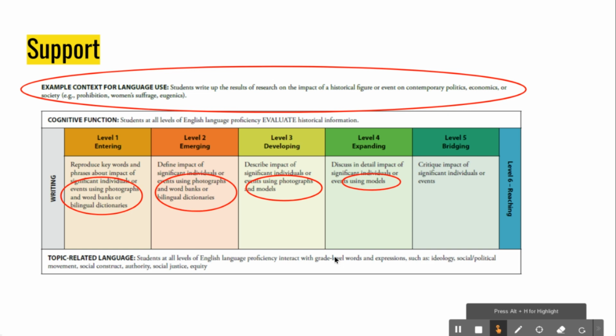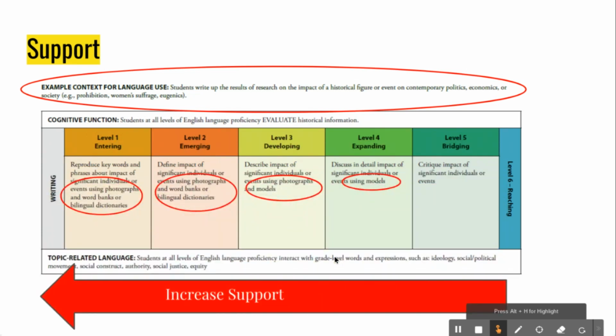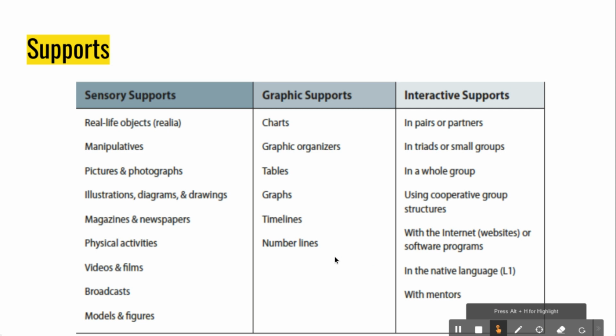Now, let me just show you an example of some other supports we can bring into the classroom. Excuse me. As we go down in proficiency level, we increase support. There are sensory supports, graphic supports, interactive supports. The more you can bring in pictures, videos, realia, real activities, real models, real figures, or graphic organizers. Graphic organizers are a good way of showing complex ideas like comparing and contrasting or cause and effect. You can show those higher order thinking skills or higher ideas with less language, boiled down to using less English.